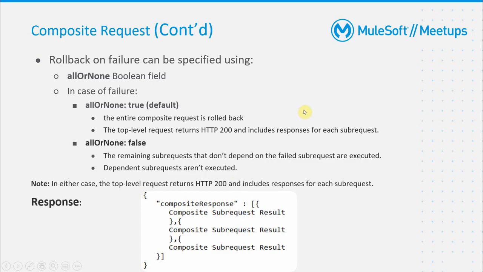If the contact has a reference to any other sub request, say contact account, it will not execute. So I have put a note here which says that in either case, the top level request returns HTTP 200 and includes a response for each sub request. This will be the response that we'll see. It is just a syntax where we have an object, inside that nested objects inside an array, which will have the composite sub request results. We'll see it when we do the demo.